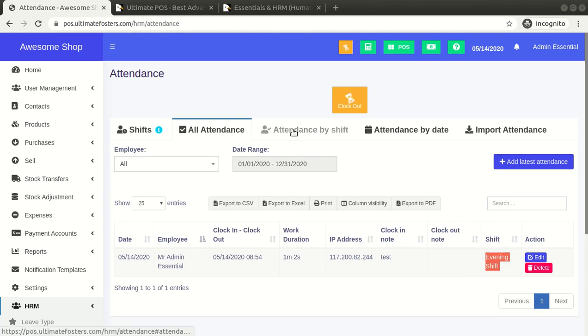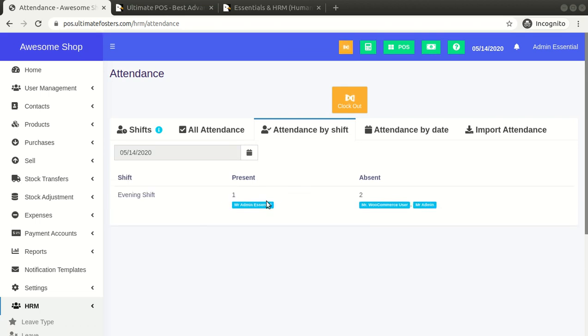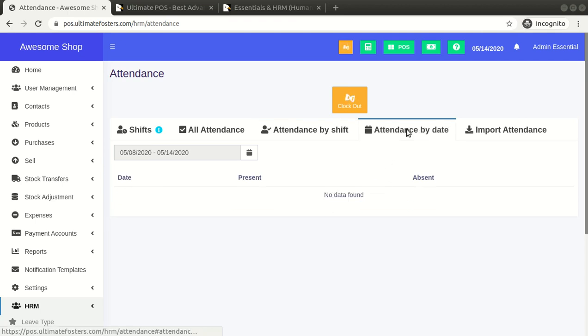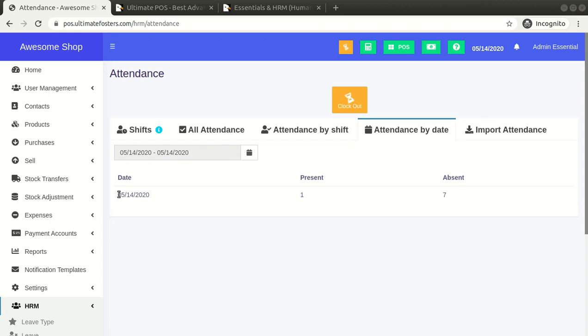Okay, so here we can see attendance by shift. Here it is showing me all attendance. Here I can see attendance by shift for any of the dates. It's showing the shift is evening shift, present is 1, absent is 2. So we have 2 users absent in this evening shift who have not clocked into the system. And here you can check attendance by date. If I select today's date, it shows today's date, present is 1 and absent is 7.